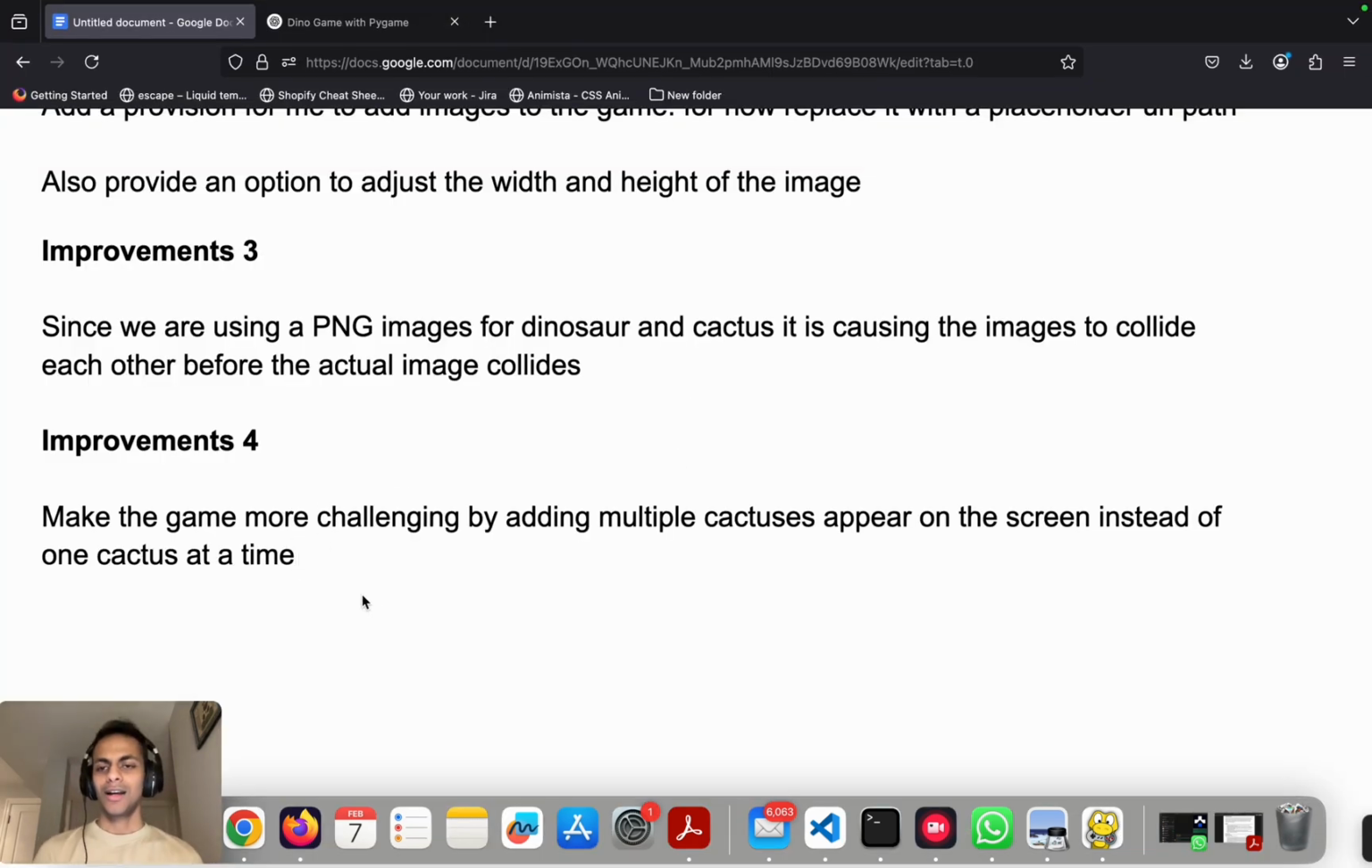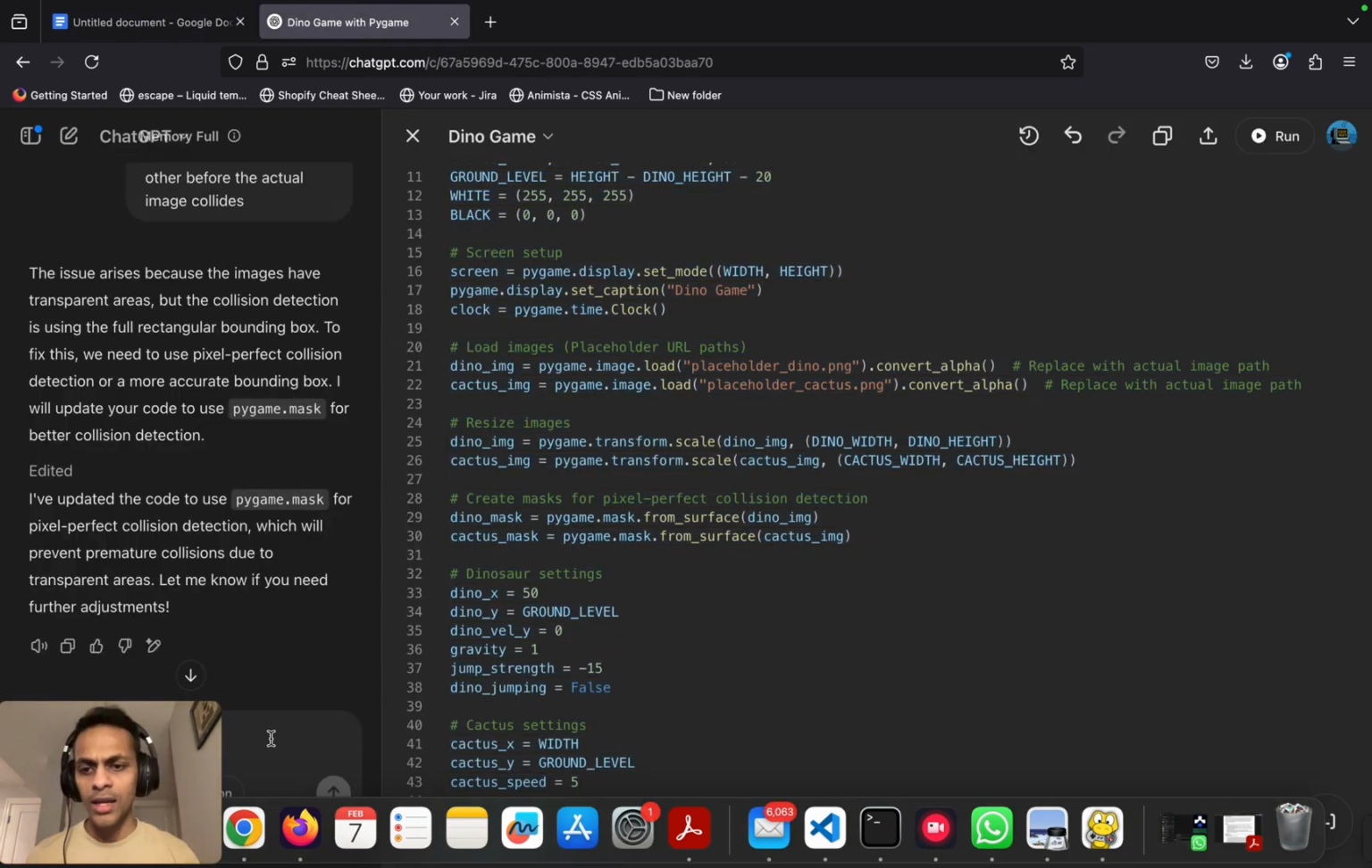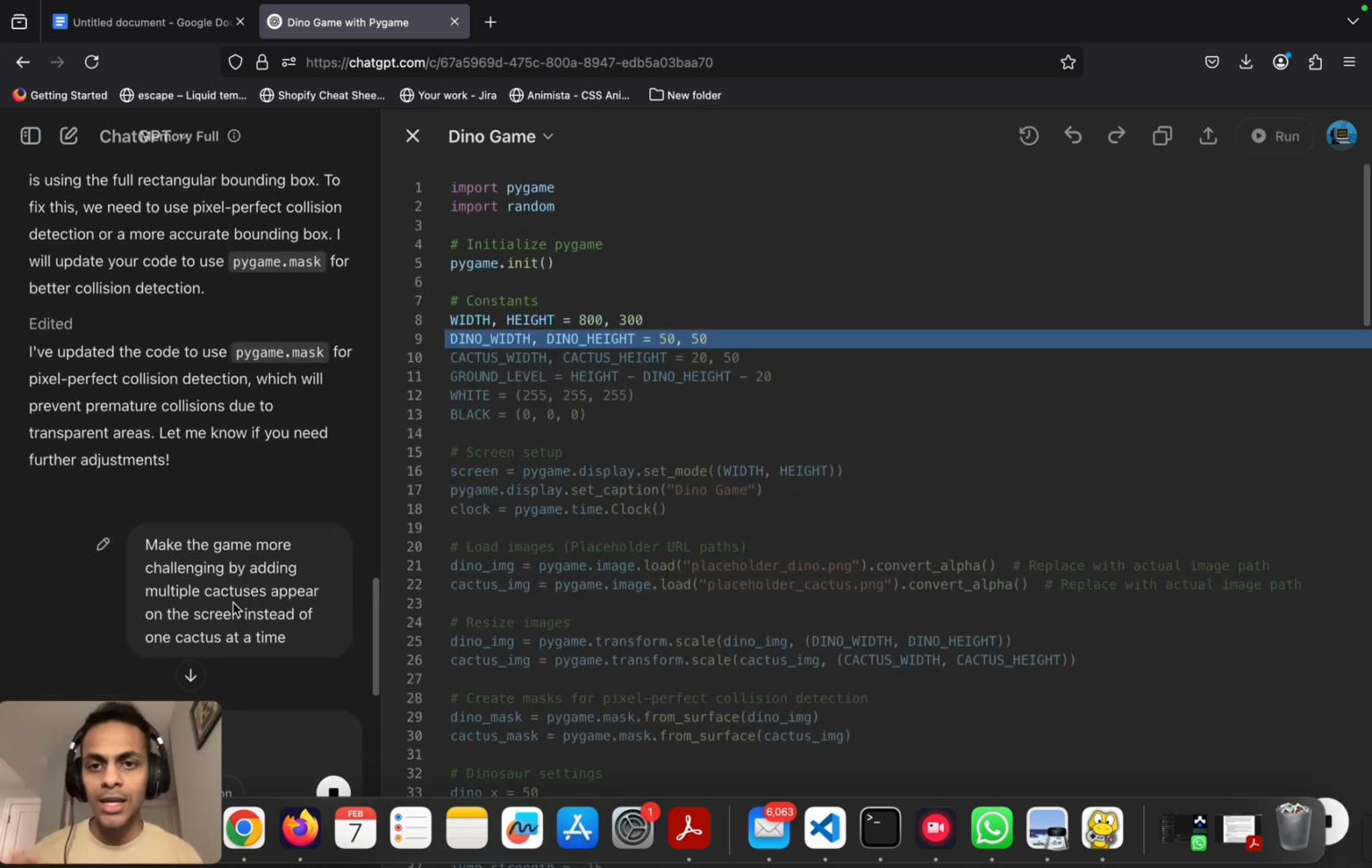Okay, I have written another text to improve the current version of the game that we have. I've just written: make the game more challenging by adding multiple cactuses to appear on the screen instead of just one cactus at a time. The good thing about ChatGPT is that even though the prompt is not perfect, it is a human prompt, it can have mistakes, but still ChatGPT can recognize these mistakes and fix them for us. So I'm gonna give this improvement to the prompt. Let's see how it generates the new code.